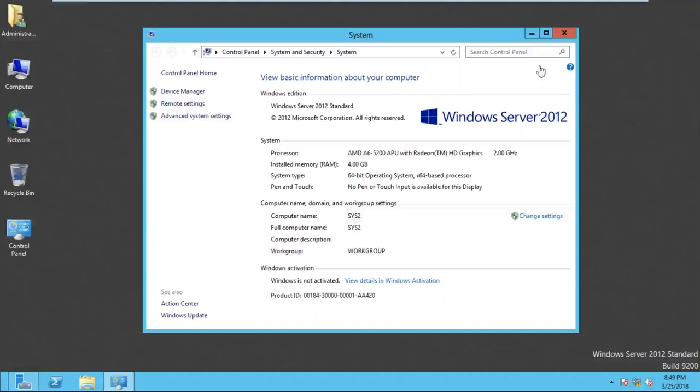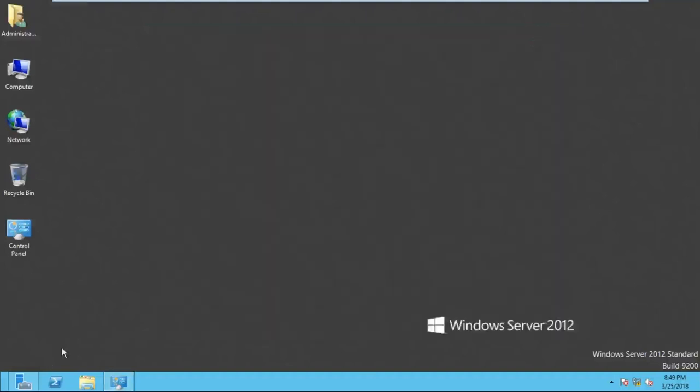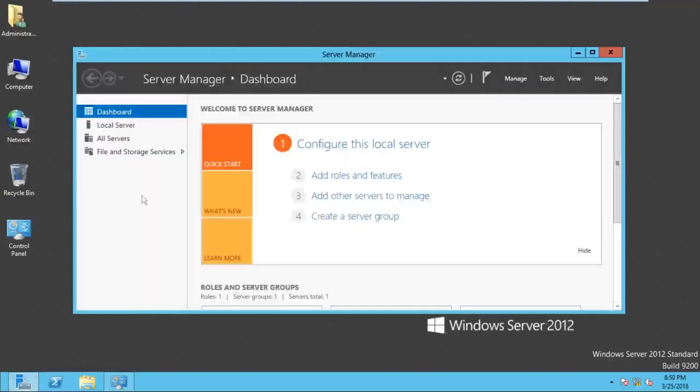In system 2, open the server manager console. Now tell me, will Active Directory Domain Service install automatically or do we have to install it? We have to install. Then after installation we have to promote also to make a backup server. So open the server manager console, click on add roles and features.